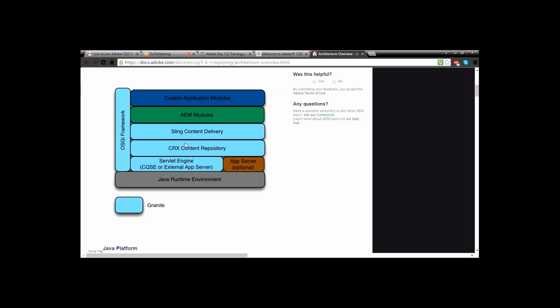So on top of that, there's a Sling content delivery. Sling is a web framework that follows RESTful principles. It follows almost all of the REST principles. All the basic things, all the basic components, everything, there are Sling APIs that are used for that. So that is again a very important feature of AEM.